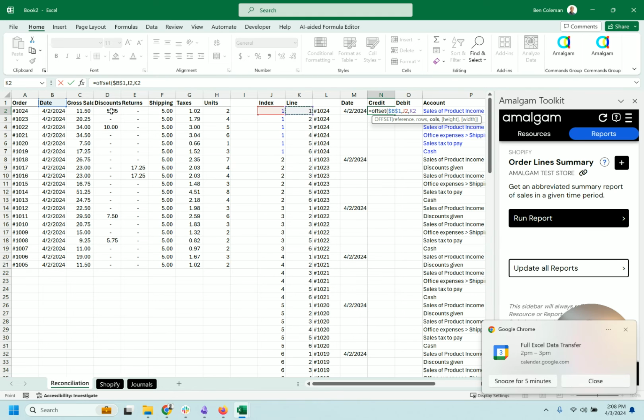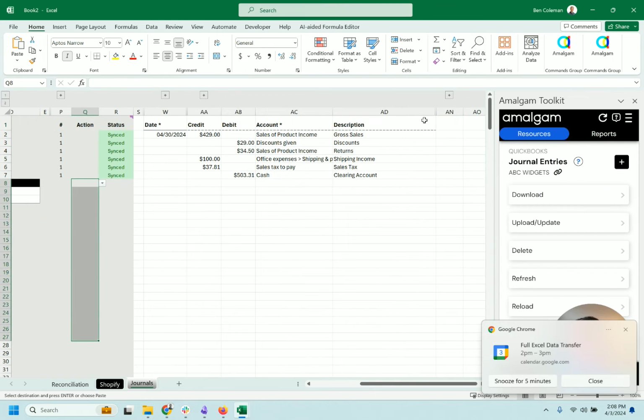So we're going to be able to use this same formula for discounts, the same formula for returns, same for shipping, et cetera, et cetera. So that's the formula we're going to use. I'm going to lock these to the column because we're going to use this for both credit and debit. So here's what we do. This is how we're formatting it, right?